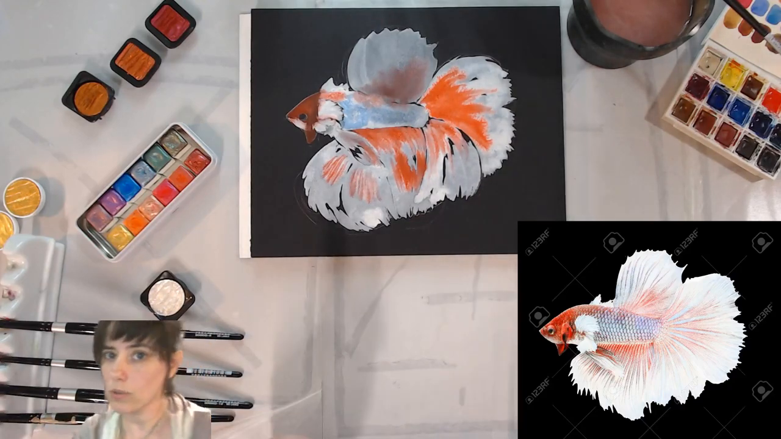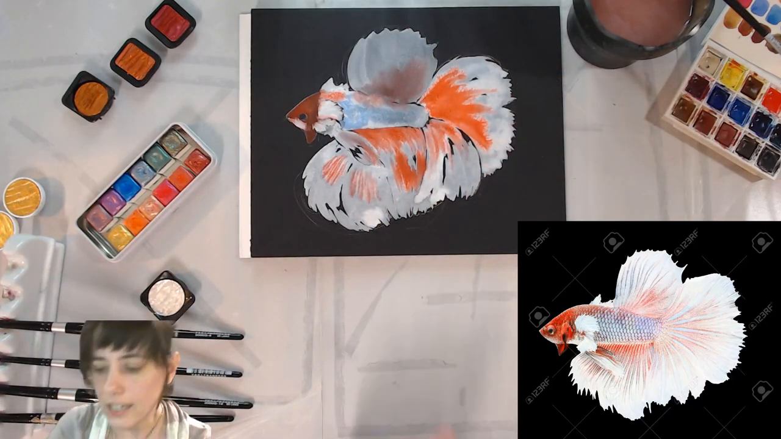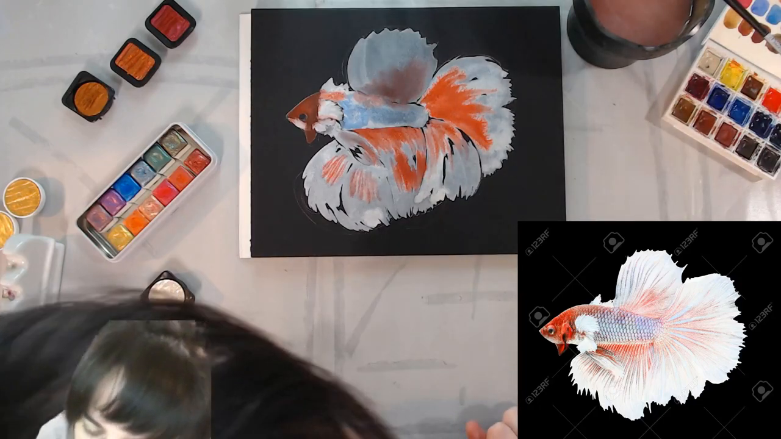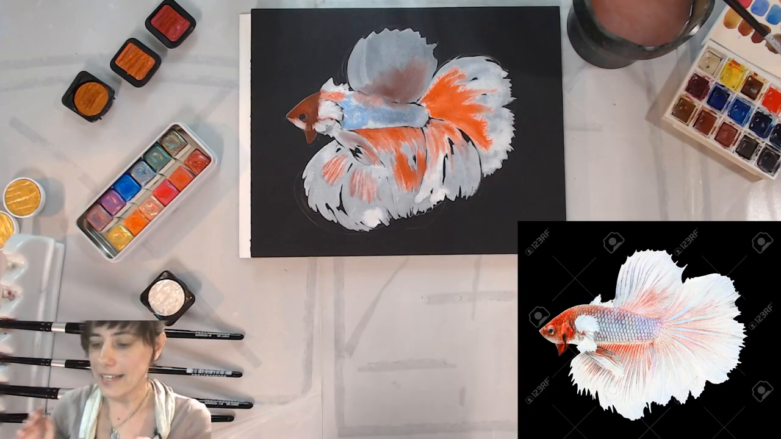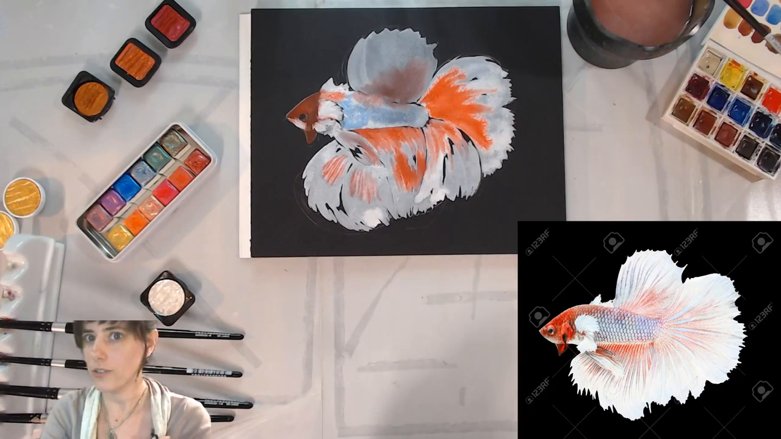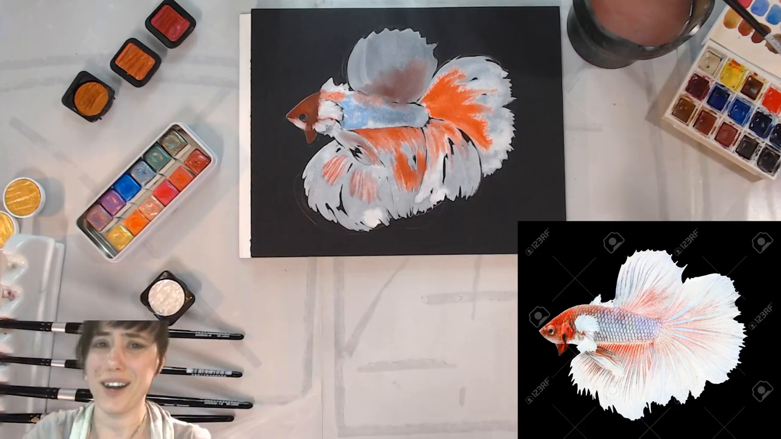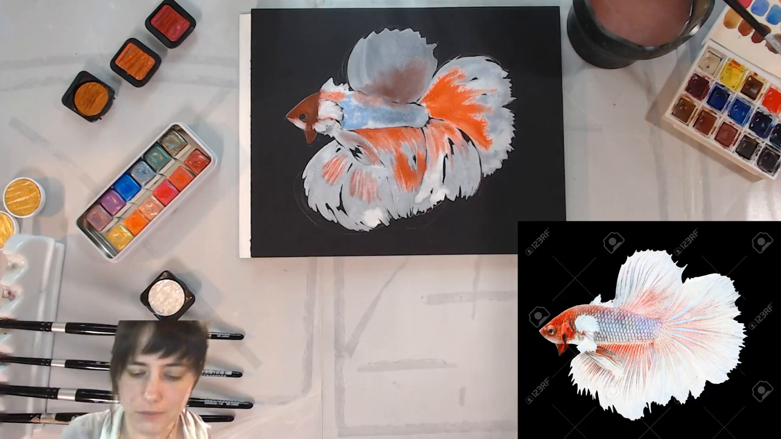But what's kind of cool about that is it's going to allow us to build up these layers of opacity, and then we can go back in with the red as well, which is kind of what I was hoping to do, but I wasn't sure how well it would work with what I'm using. I think if I was using Chinese watercolors, it would work a lot better because those are designed to be opaque. Instead, I'm using white gouache and Daniel Smith, which is semi-opaque sometimes.